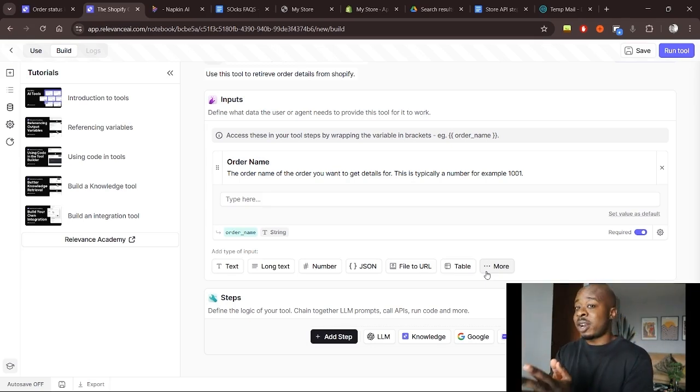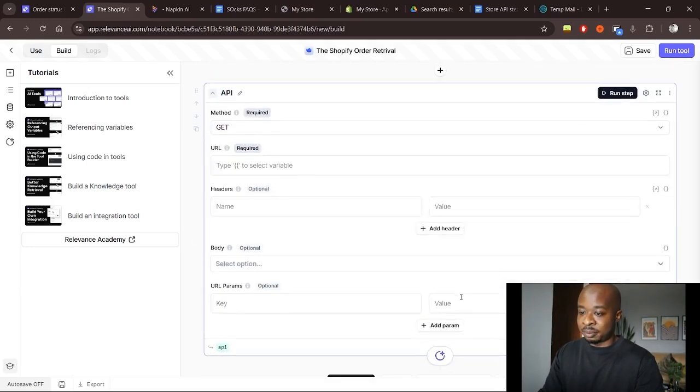If we have the right credentials, Shopify will say, okay, here's all the information. This is what the AI agent would be able to use to have information on that particular order. So it's really simple. And now we're going to set that up. The first thing I want you to do is click on API right here. And the first thing I want you to make sure is this method right here is set to get, because we are getting information from another database. That's an easy way to think about it.